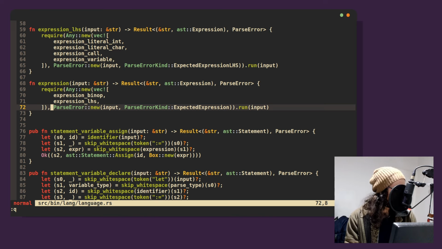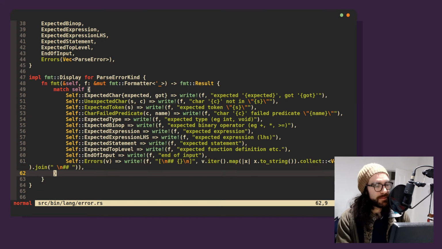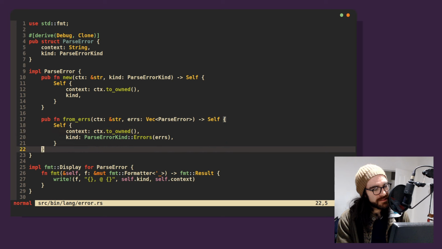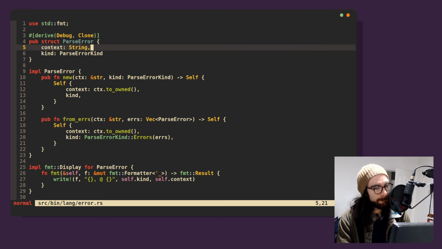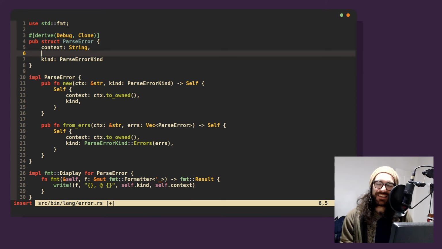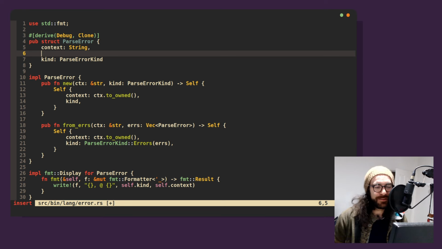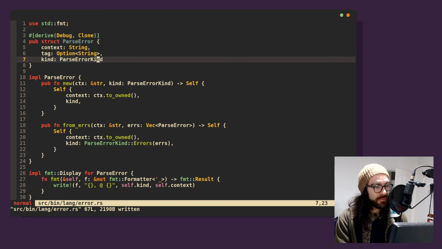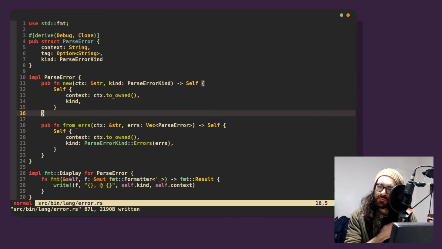Let's think about this. Let's go into our error type. And let's say, let's give every parse error a name, or something else in the context, right? Let's give it a thing, an identifier, a tag. Maybe a tag?